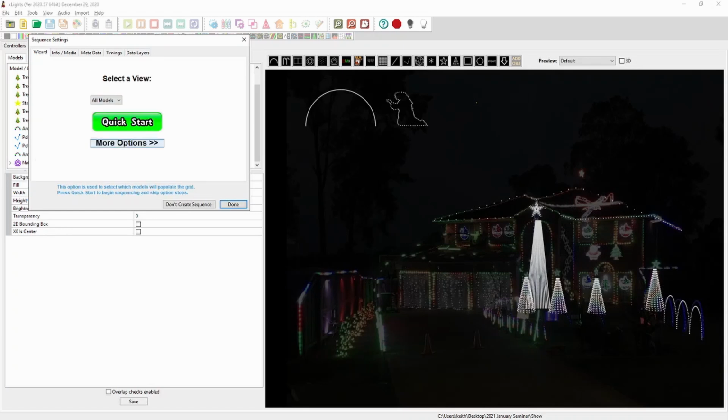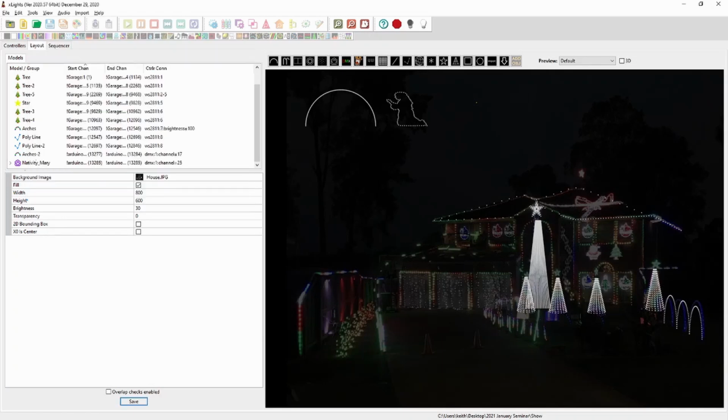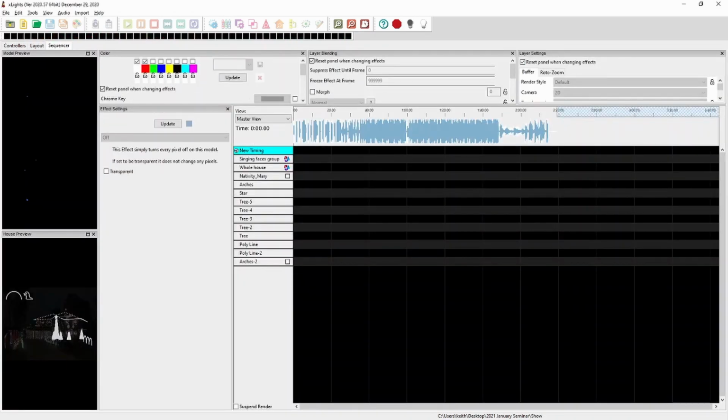Now, at this point, we can just do a quick start and done, and it will create the sequence. It will bring the audio track in here at the top. It'll put in a timing track which has got nothing in it, and it will show all of my models. Now people often ask me, how do I order my models, and how do I make sure that they always come in the same order? There's a couple of things that you can do here.